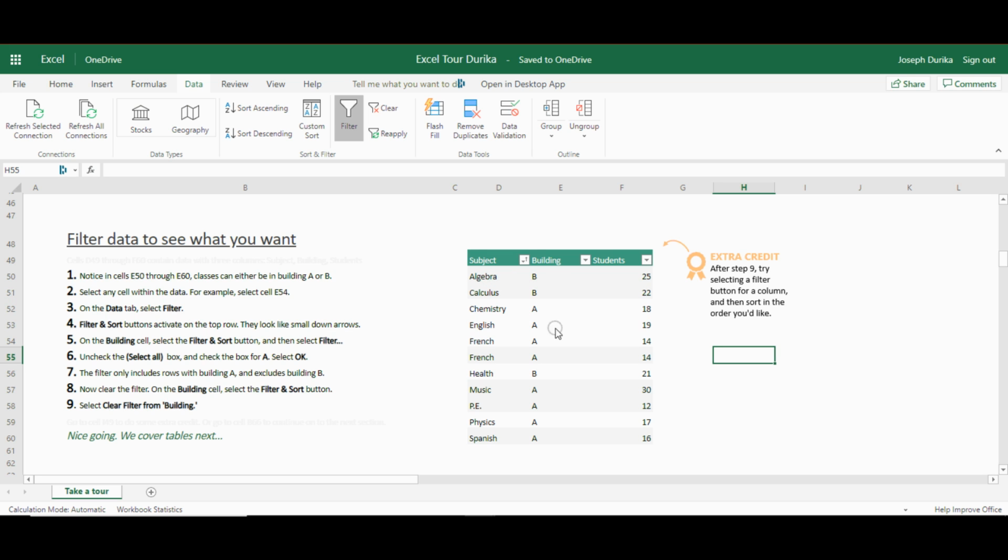So algebra, all of the information moved up. The student information moved up. So now we know algebra is in building B, and it's got 25 students. So that is sorting, that is filtering, and again, we'll learn more about that as we go through chapter 3.